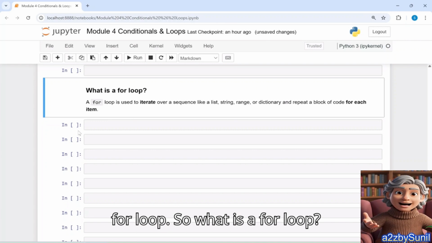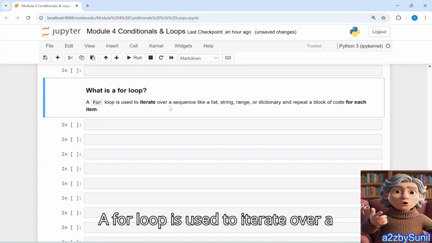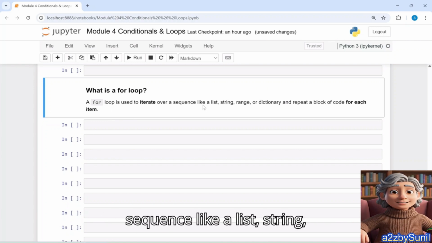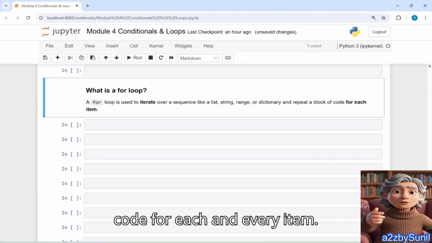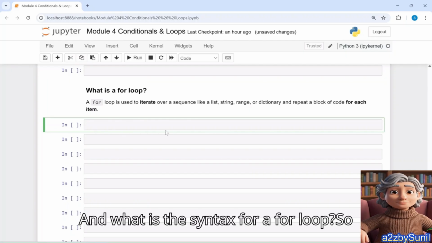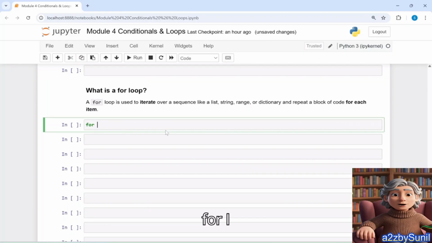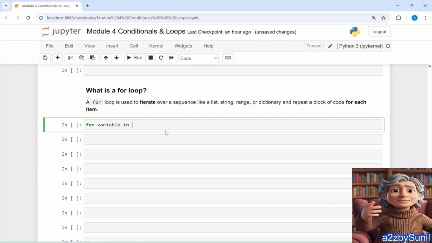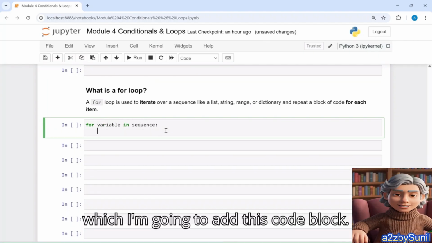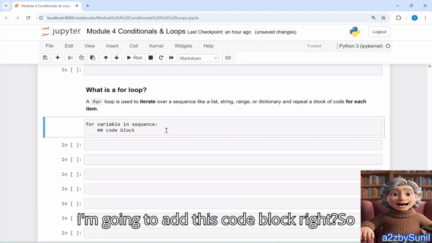So what is a for loop? A for loop is used to iterate over a sequence like a list, string, range, or a dictionary and repeat the code for each and every item. And what is the syntax for a for loop? So for i, or for any variable, in sequence, I'm going to add this code block.